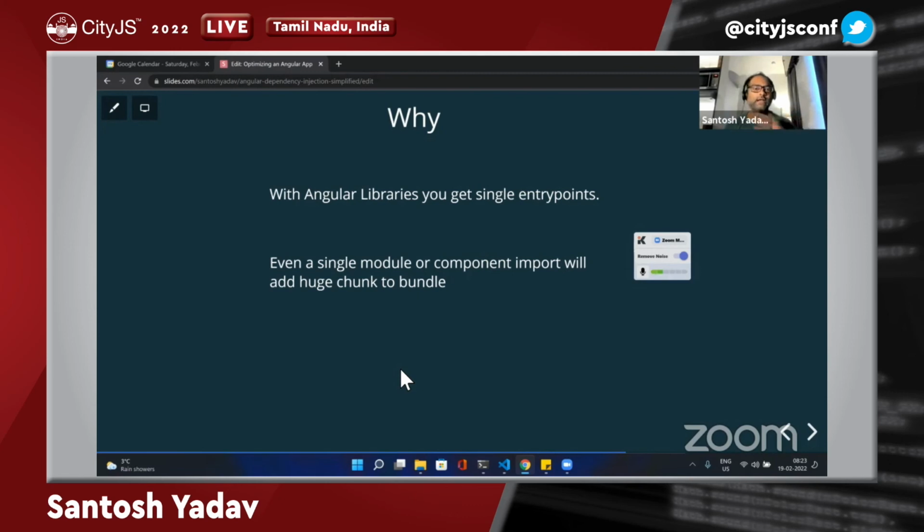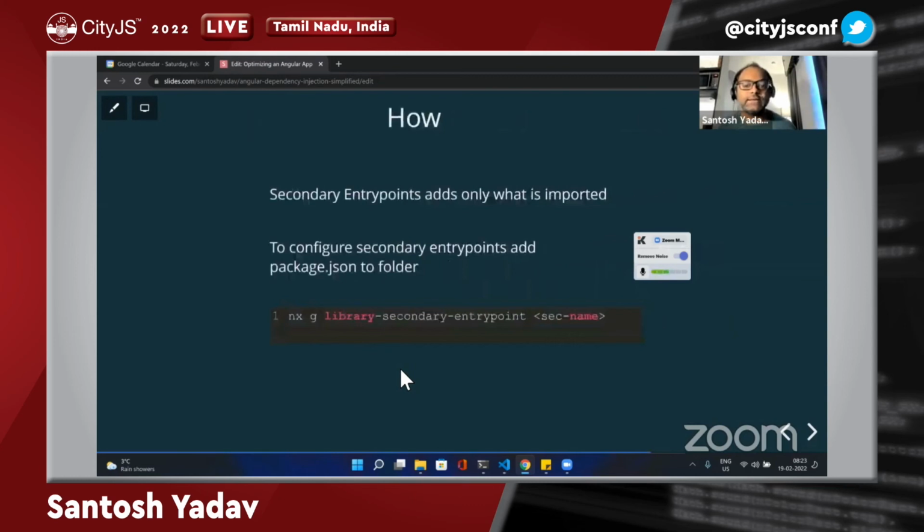So let's say I create a library A and import it in my app.module, which is my main module. The entire library A is part of my main module, which will be loaded when your application starts. By using secondary entry points, you will be able to only import what is needed.